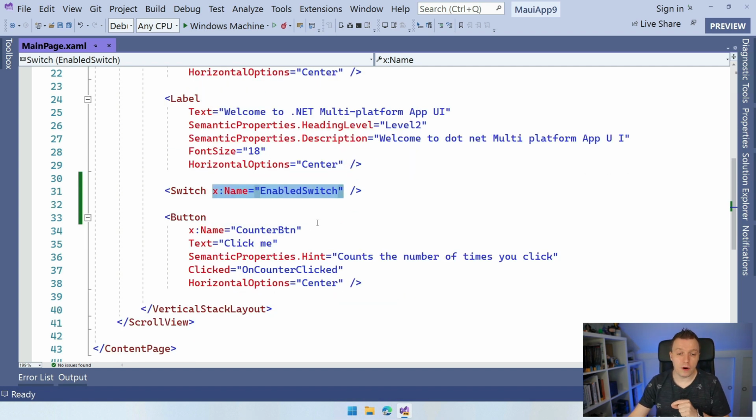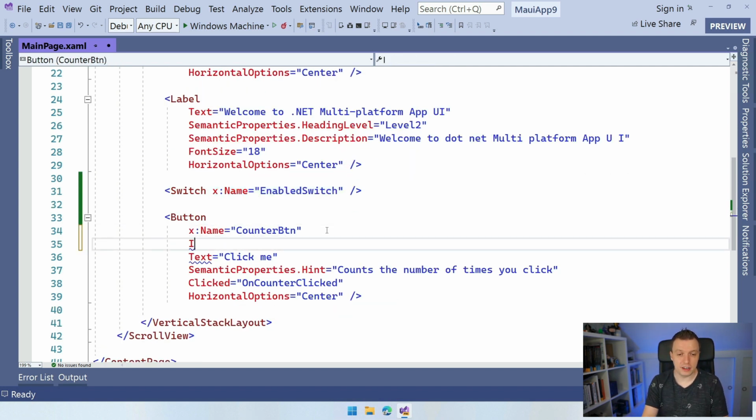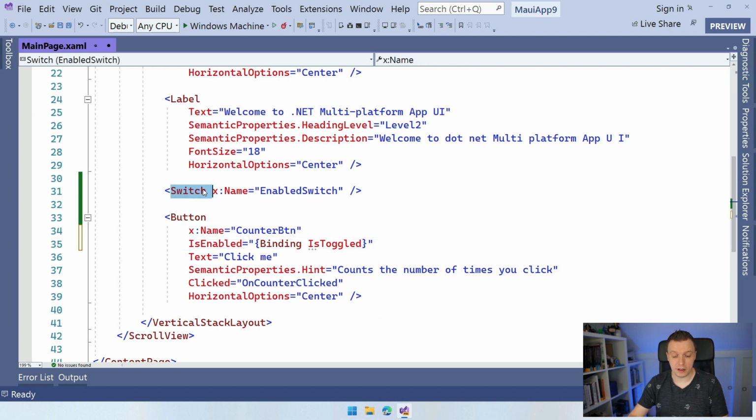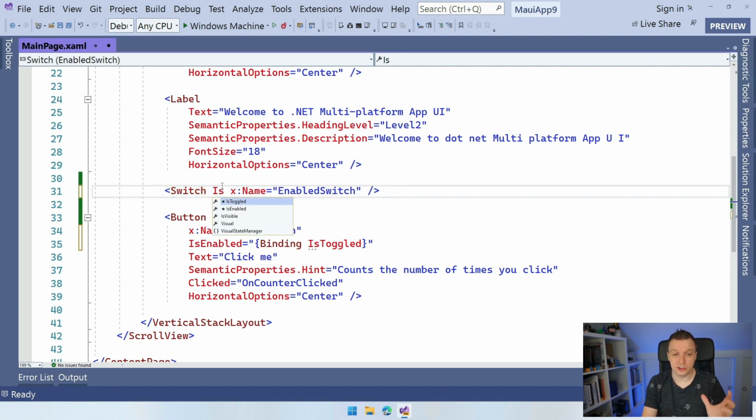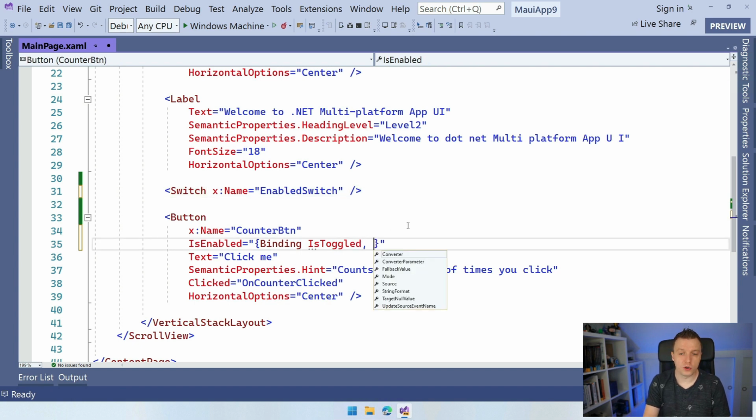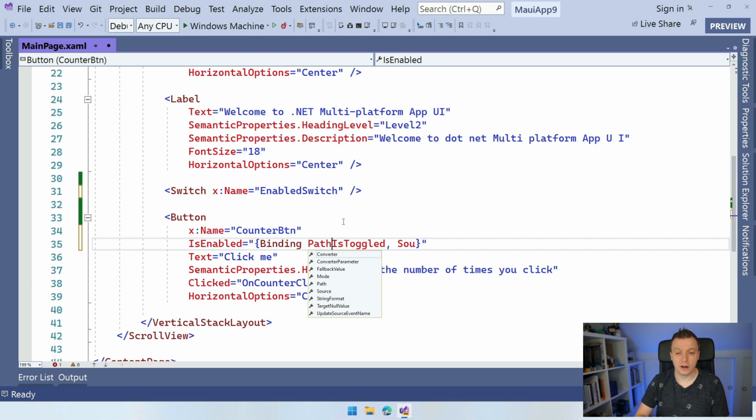What we're going to do now on this button is just say, hey, I have this IsEnabled, and I'm going to say {Binding IsToggled}. So this is going to be the name of the property that you want to bind to. In this case, from our switch, we have a property here, which is called IsToggled. And I'm going to set the path for this, or well, the source actually, this is the path. So if you don't set a path for the binding here, this is basically a shorthand for Path is.